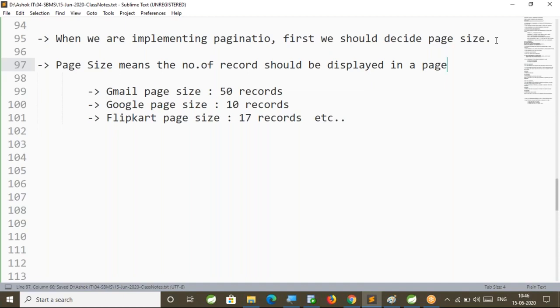So Gmail is choosing 50, Google has chosen 10, Flipkart has chosen 17. Similarly, in our applications we can choose 3, 5, 10, 20, 40, whatever you want. Page size you need to choose. All of you clear with this one? So first important thing that you should know when we are going for pagination is page size.